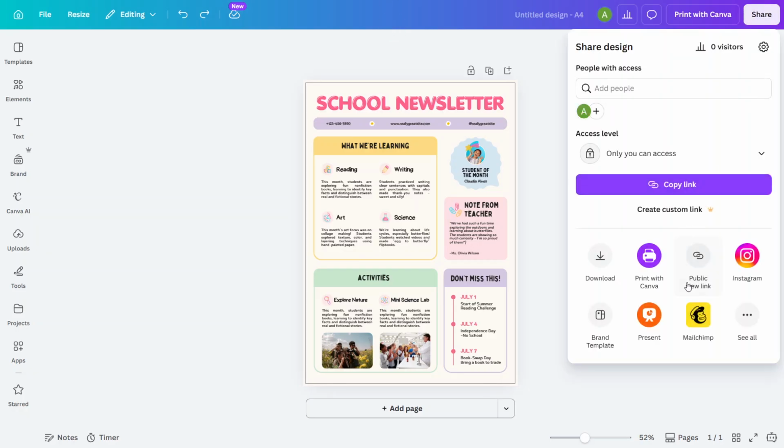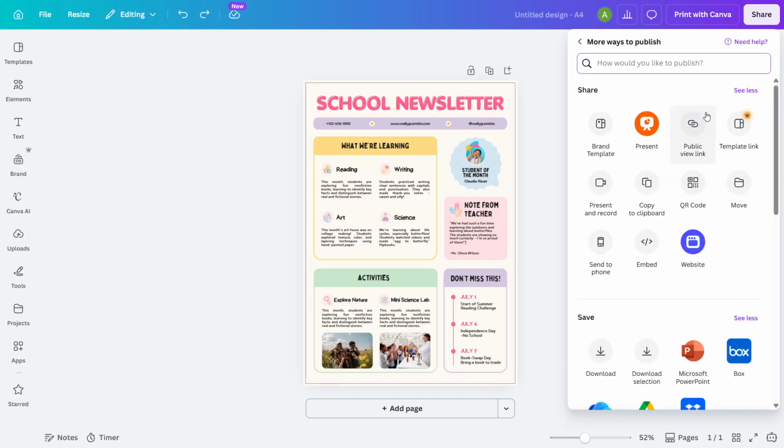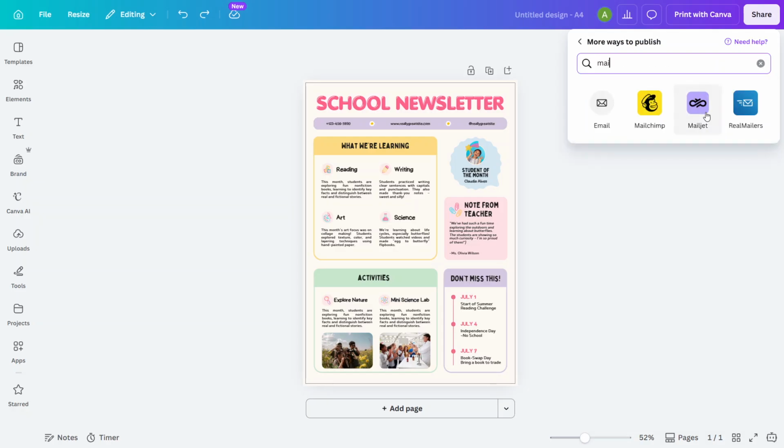A drop-down panel will appear. In that panel, click on See All to view all the available sharing options. In the search bar that appears, type Mailchimp. When you see the Mailchimp option come up, click on it, then click Open.